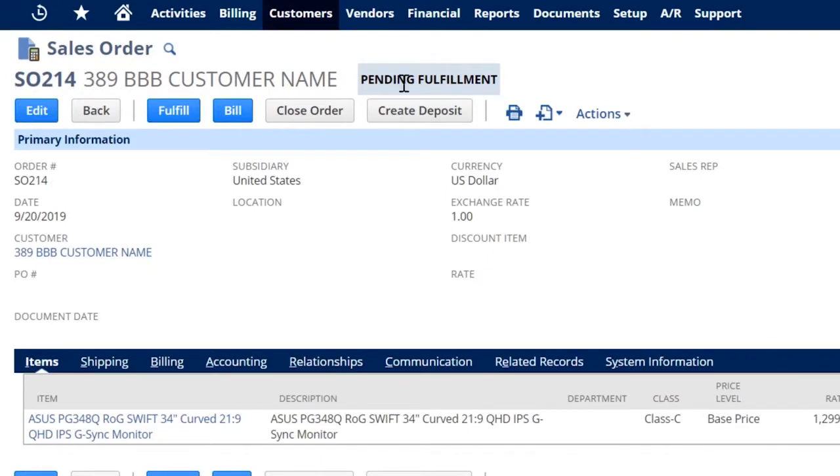Notice that the order is in a status of pending fulfillment, but I have selected the preference to allow me to bill this order in advance of fulfillment in order to keep this demonstration moving along. So let's just bill the sales order and see what happens next. I'll click the blue Bill button in the upper left under the company name.